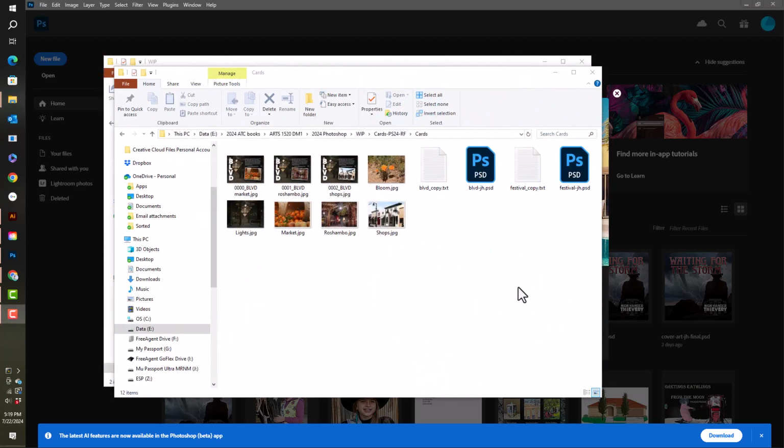So that there is no confusion, there are 5 files that you're going to be turning in. You're going to be turning in the 3 comps for the Boulevard file, the Boulevard file itself, as well as the festival file that you completed.